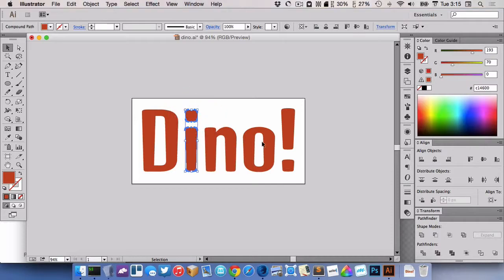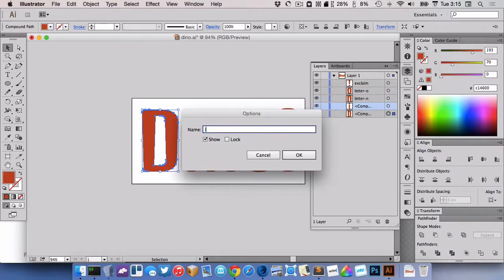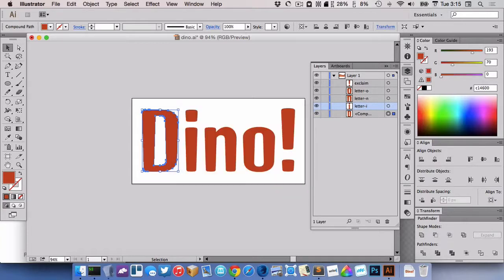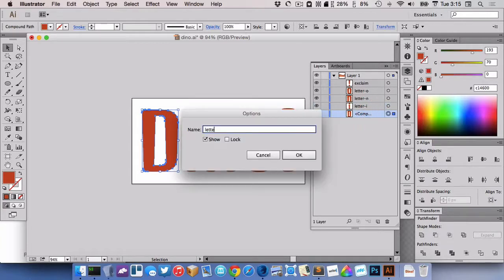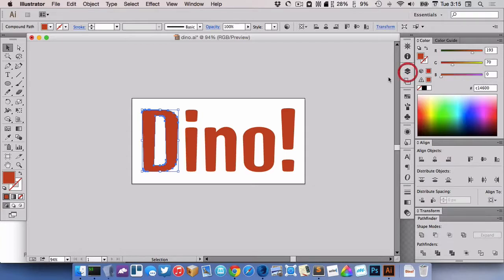I want to have the I and the exclamation group together like all this, and it would be a good idea to give them all IDs. So let's call this one exclaim. This one, letter O, letter N, letter I, and letter D. So that gives us some IDs in the SVG that we create.